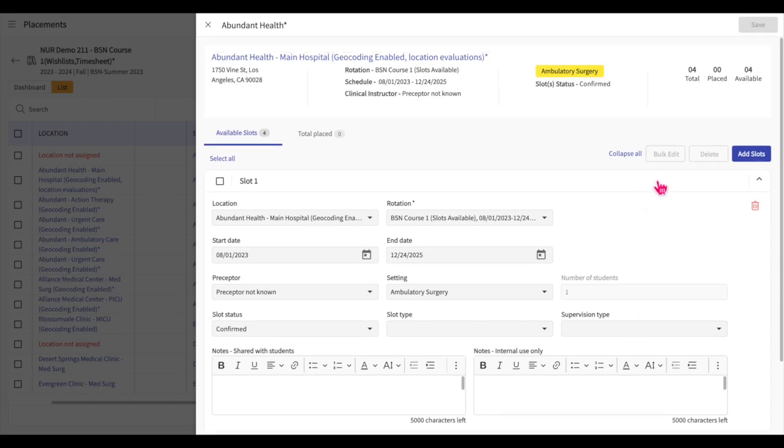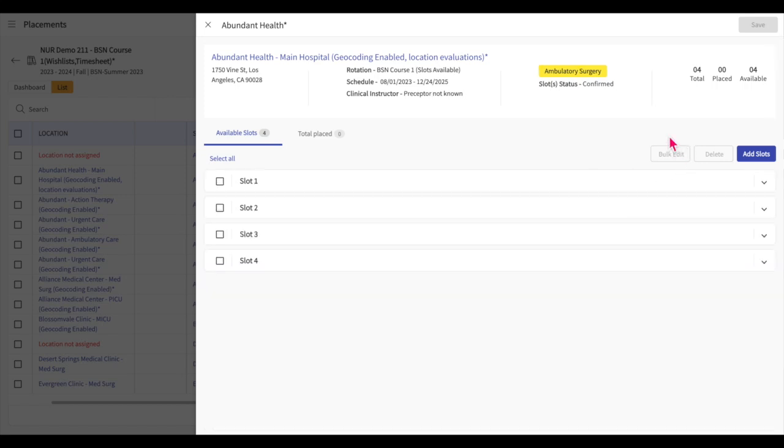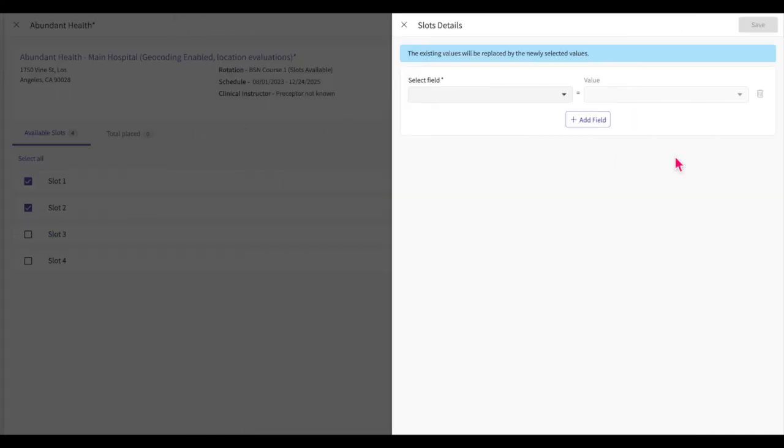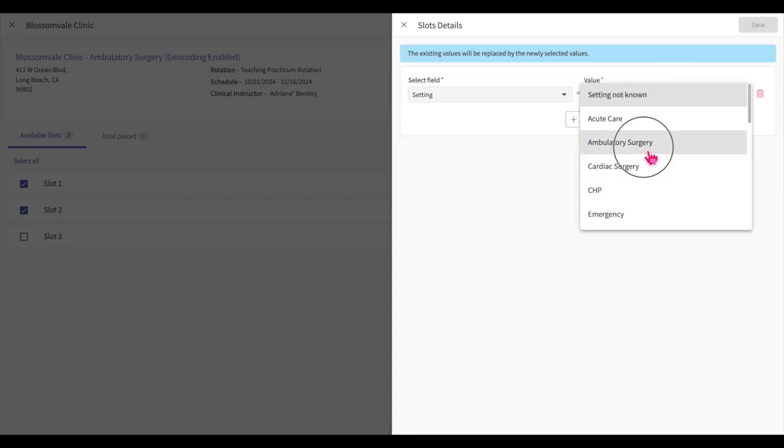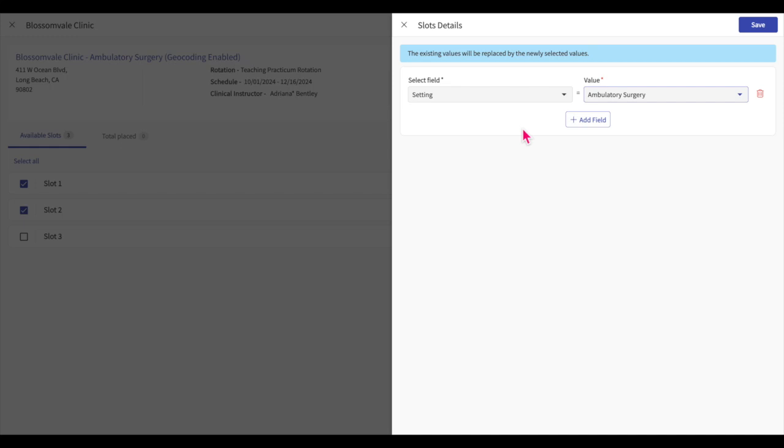If a set of slots has changed, such as if a different experiential supervisor has been assigned to these slots, you can use the bulk edit feature to edit the information of all slots in a slot group simultaneously. To bulk edit a group of slots, select the slots which you would like to edit, then click on the Bulk Edit button. You can then select the field which you would like to update, then select the value of that field you would like to update for the slots. You can add another field to edit multiple fields at a time by clicking the Add Field button.